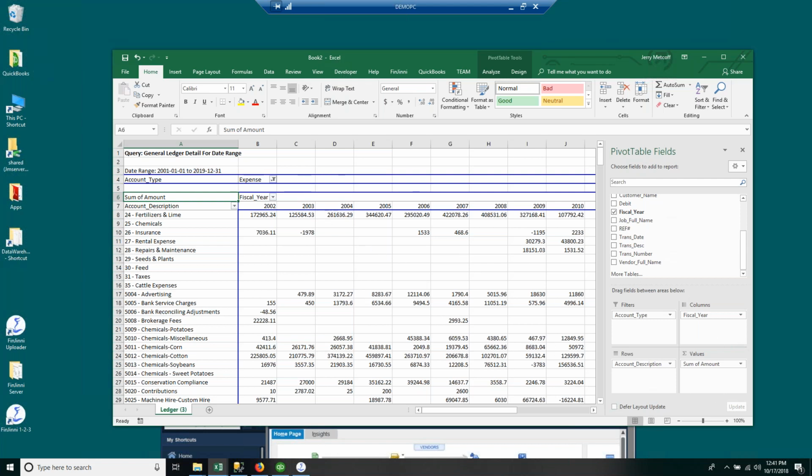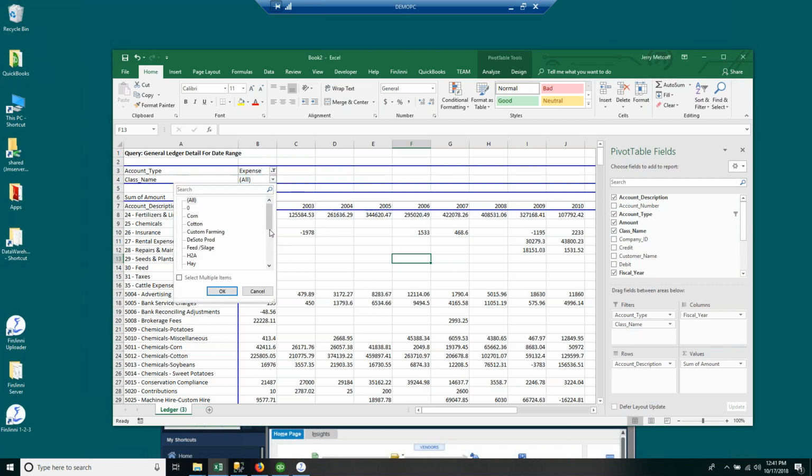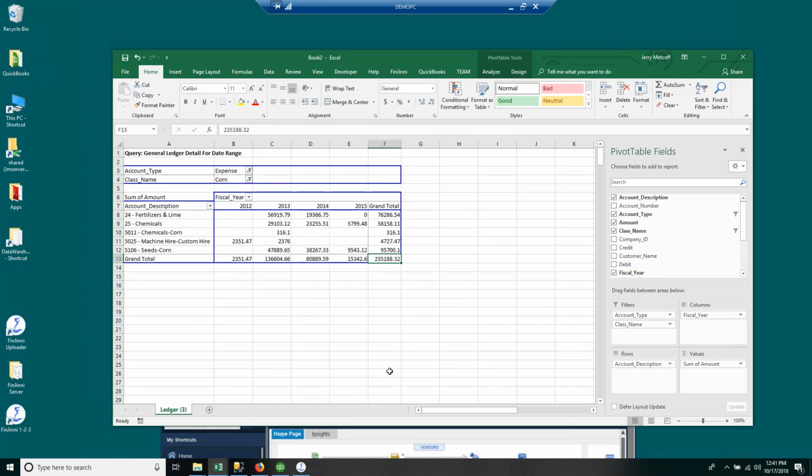Expenses, and then bring the class up to the filters. Okay, class was here. See if they have anything in there, so you can pivot that. You can pivot that. Oh, there you go. So you can pick any of those things, corn, whatever. There we go. Perfect. Awesome.